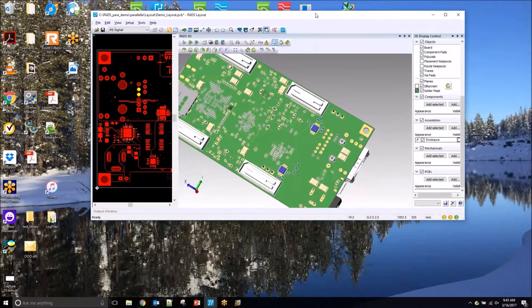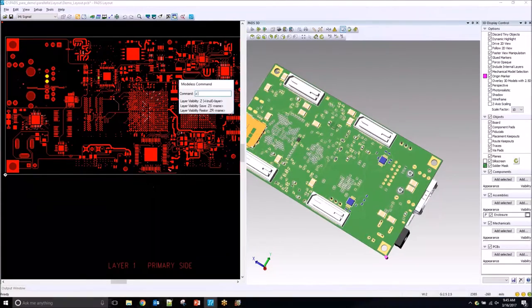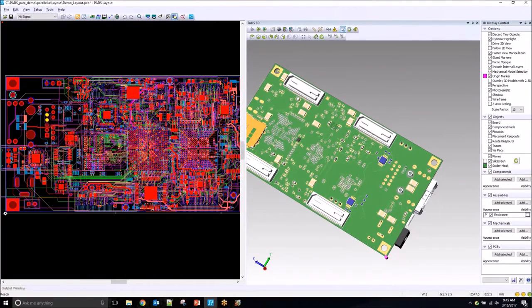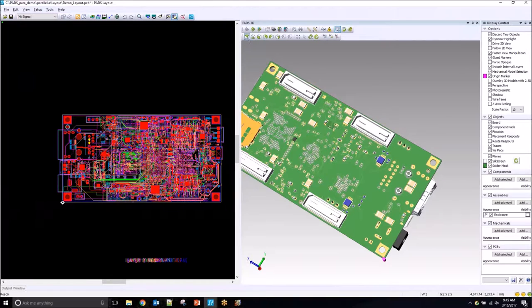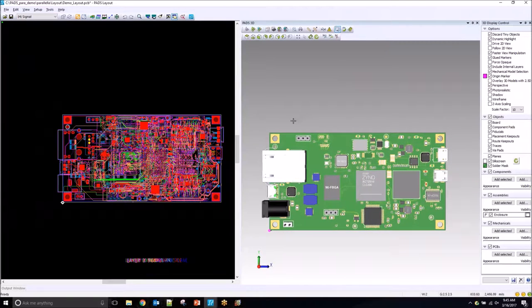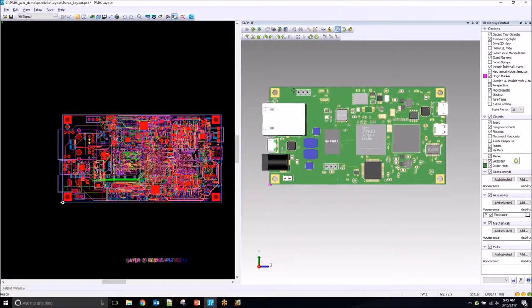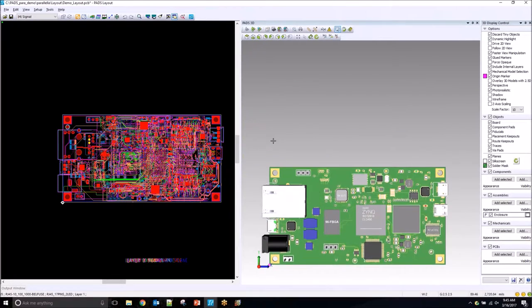So I'm going to open up a PADS layout design, and I'm currently using a PADS Standard Plus license, if you are familiar with our licensing schemes. The first thing I want to point out is the ability to have a 2D window of our layout open up next to a 3D window of our 3D representation of our printed circuit board. So we can operate the two independently.